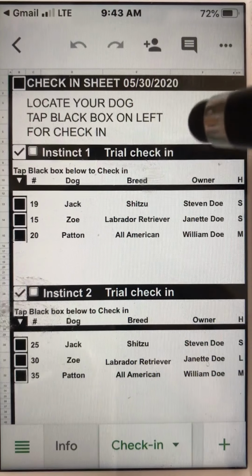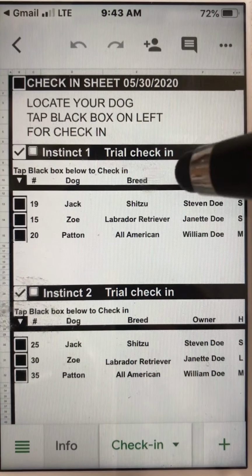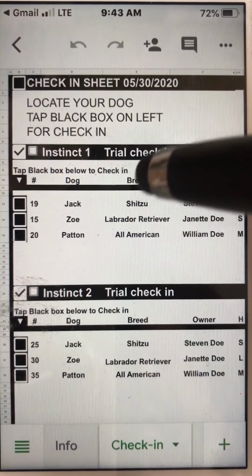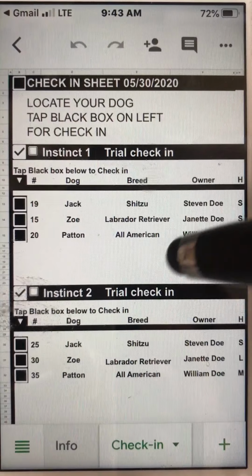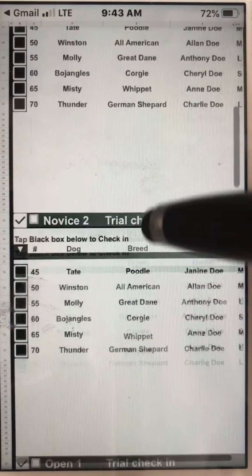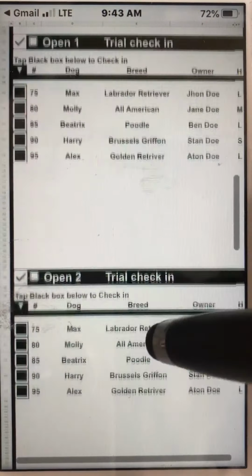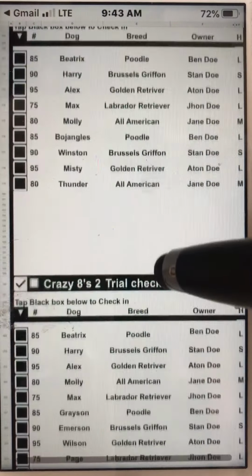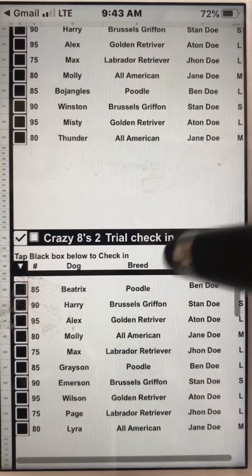You're only going to have, for each trial on Saturday and Sunday, check-in sheets for that. So I've put in some mock names and dog names. So you scroll down to find yourself and your dog and everything you've entered, and you actually check in. Now, how we do that is actually really simple.